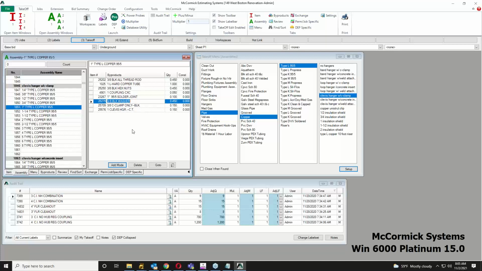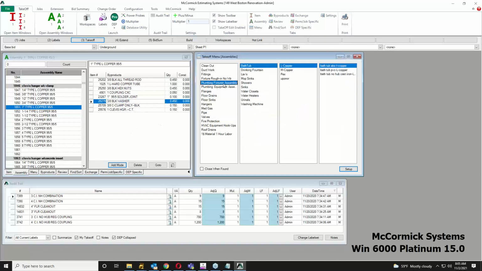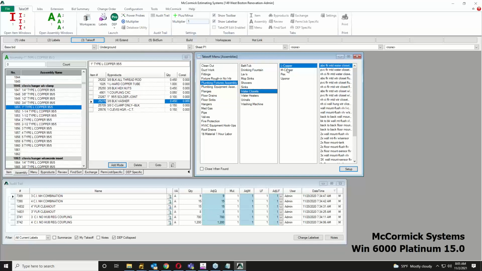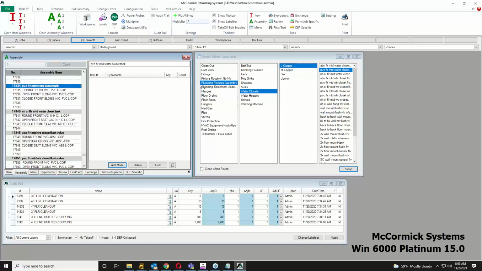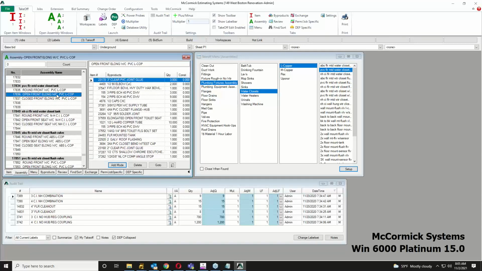So jumping on, let me show you guys a couple different assemblies in here, like our fixtures. So if we say, all right, let's do a water closet, bring our water in with that L copper, and let's use PVC as a good example. Now, if we're doing a little commercial job, maybe I'm doing open front, hit that there, and I've got all my parts and pieces I need. I'm set. Now, you can obviously change these assemblies.